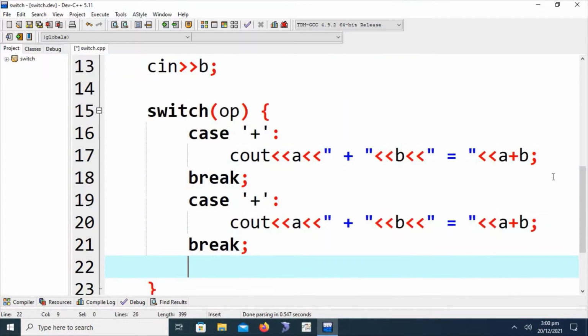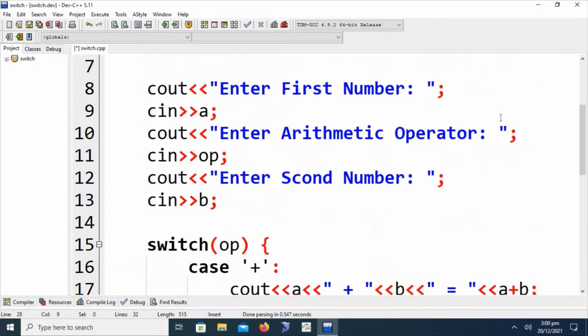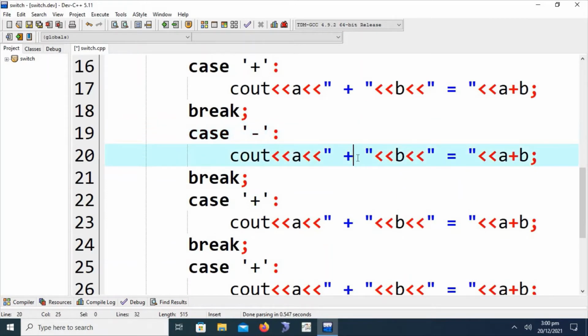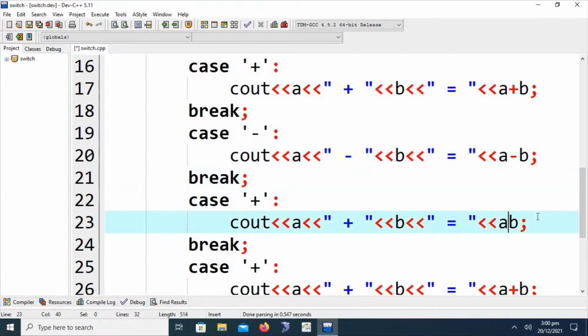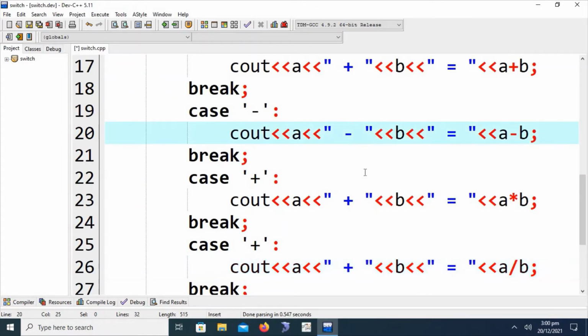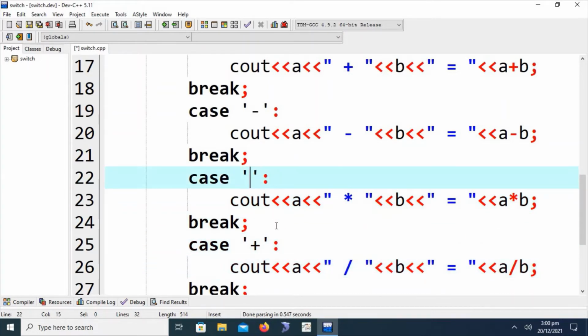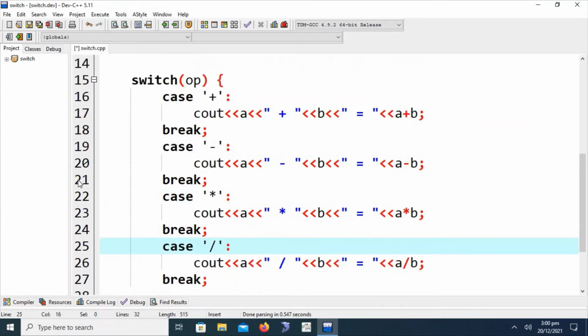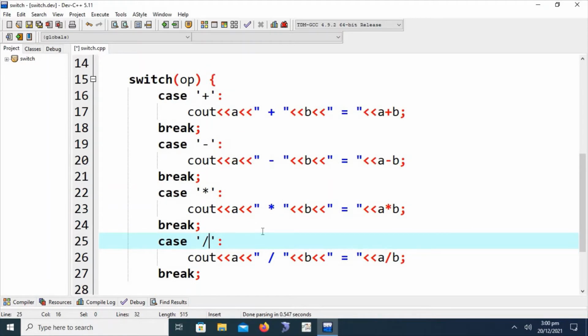After plus, we can also write minus, multiplication, and division. Here is plus, similarly minus, then multiplication, and then division. These are the four cases for the basic four arithmetic operations. We can also write the modulus operator for the modulus operation.